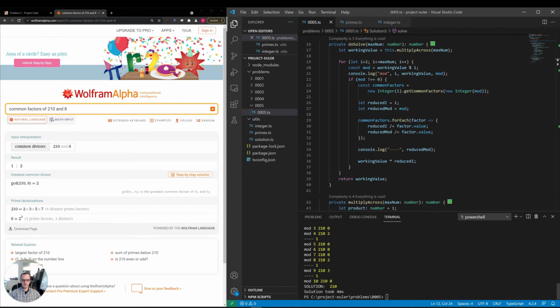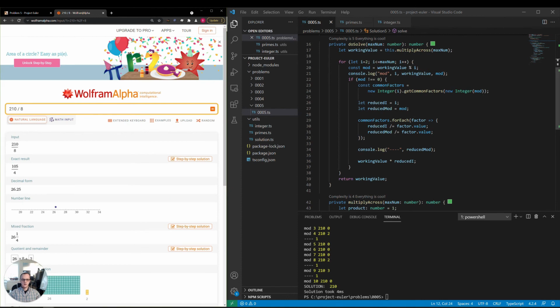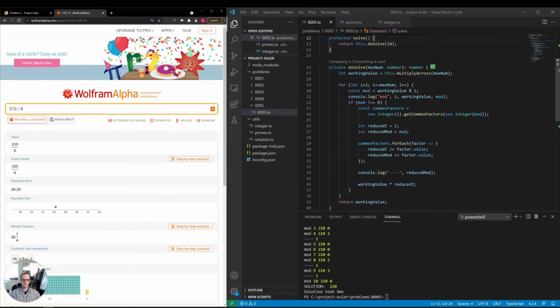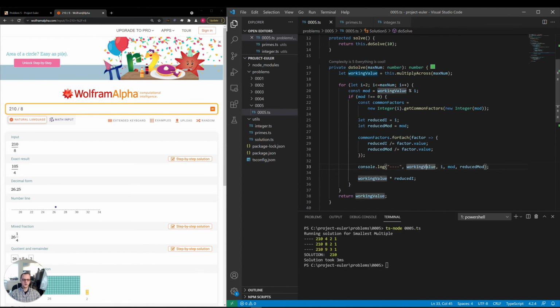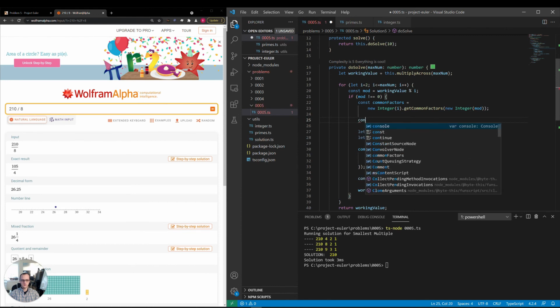So reduced modulus is giving us 1 all of the time. So reduced mod is giving us 1 for mod 8 to 10. We're getting 2 as the value of modulus. So 2 divided by 8 is 1 divided by 4. So that's why we should be getting 4. So what I'll do here is mod reduced mod. I'll do a little bit more console logging. We get 210 as the value, 8 as I, 2 as the modulus, 1 as reduced mod. So that's the problem. So let's log the common factors.